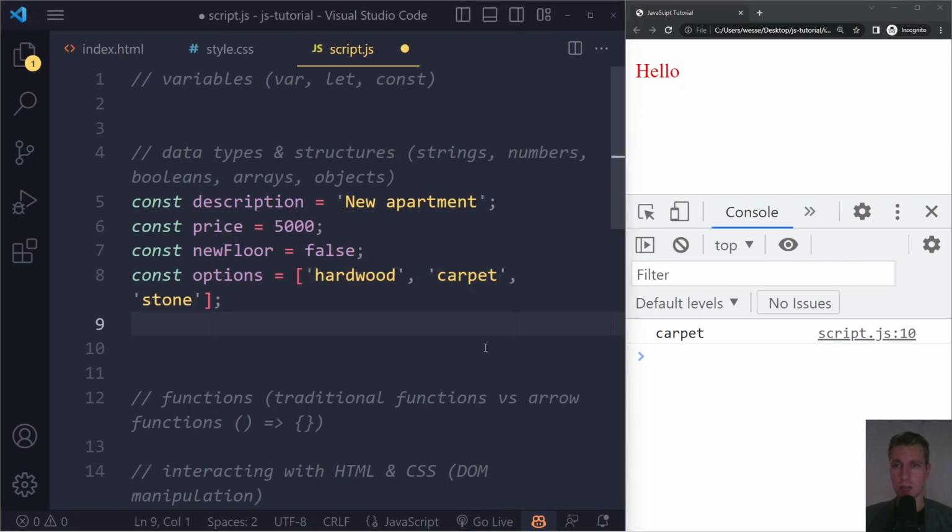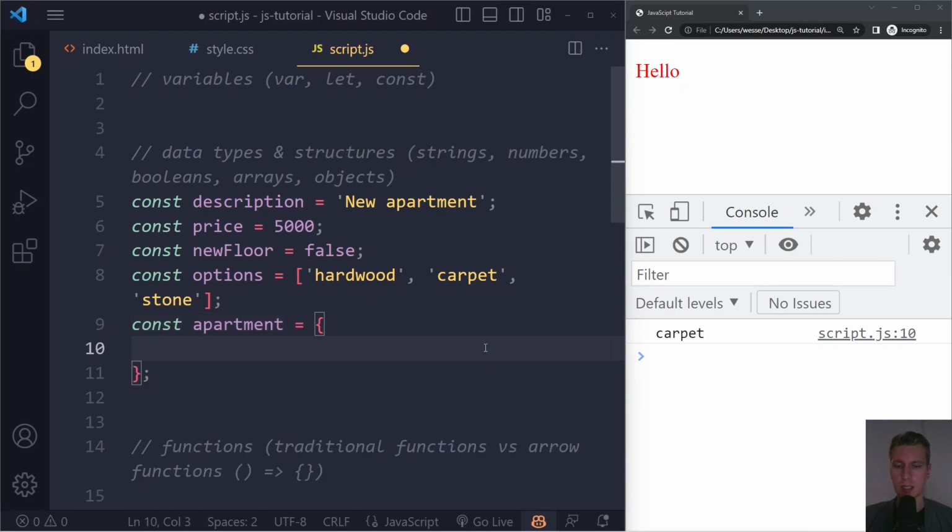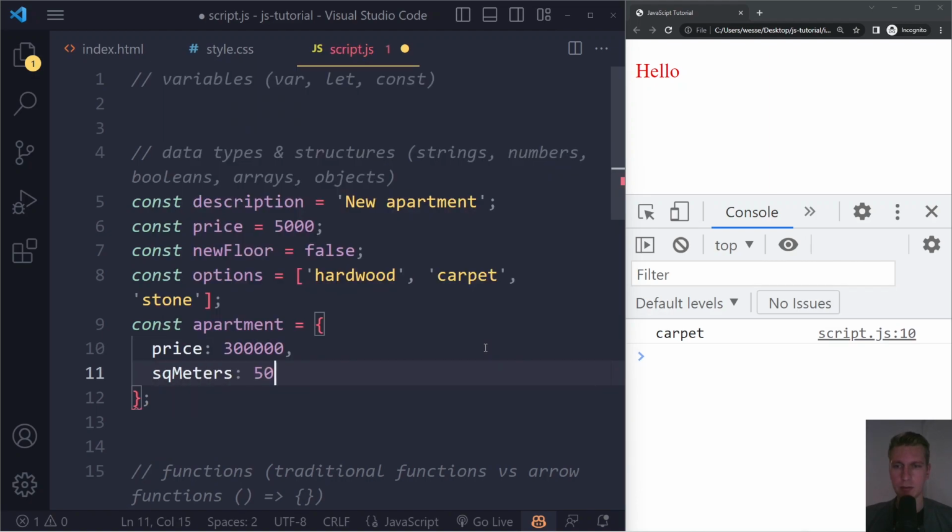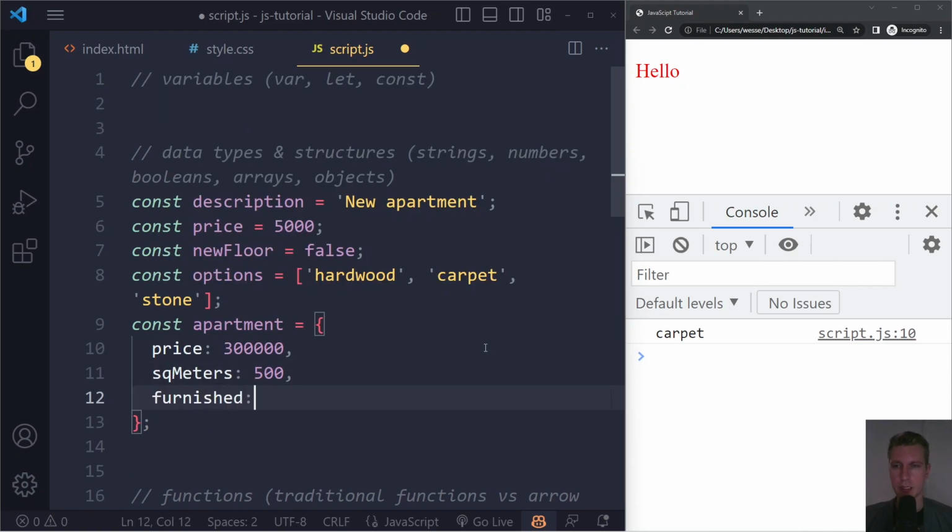So objects are used to represent something, right? So I can have an apartment, and then we have curly braces, and then here we have properties. So the apartment could have a price, let's say 300,000, square meters, 500 or something. Right, maybe is it furnished? The answer is true, yes. Right, so here all of these statements, they're just some loose statements. They're not connected in any way.